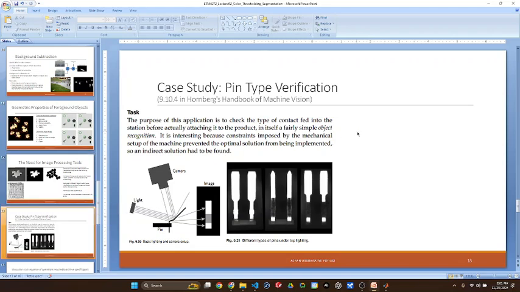Now, the importance of this case study. This was a case study taken from an application in a German factory, I think, post or something. So essentially, there were three pin types.